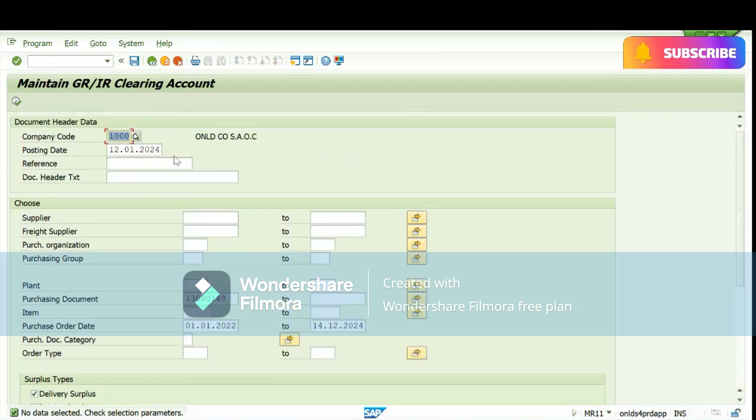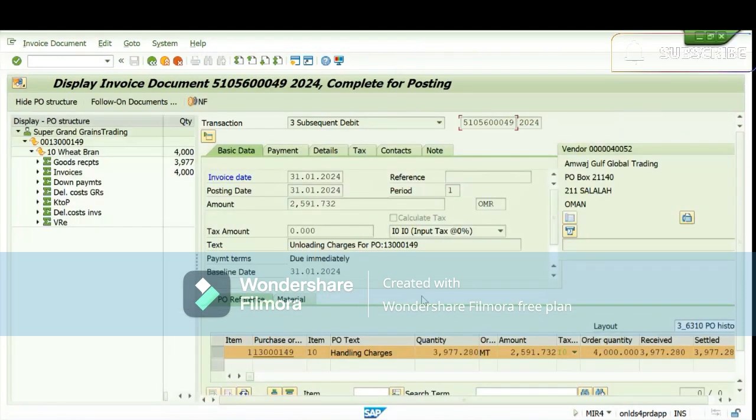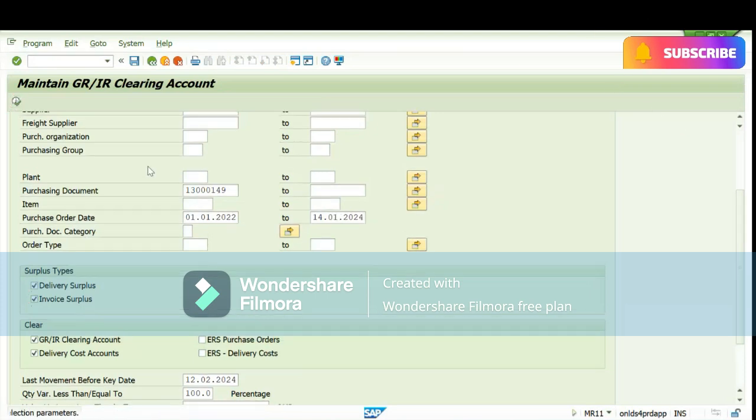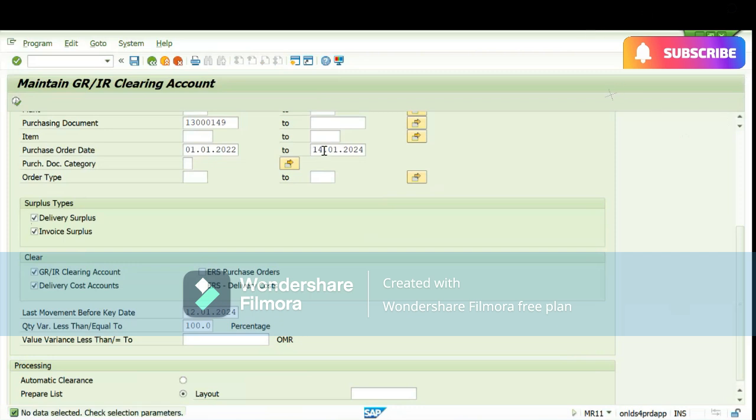I'm checking, I'm not settling. I'm not doing any. I will take 13149, right? 149, yes, it is correct. GR based invoice surplus as well. I have to cross check it. There is no difference actually. Why is it considering these things?